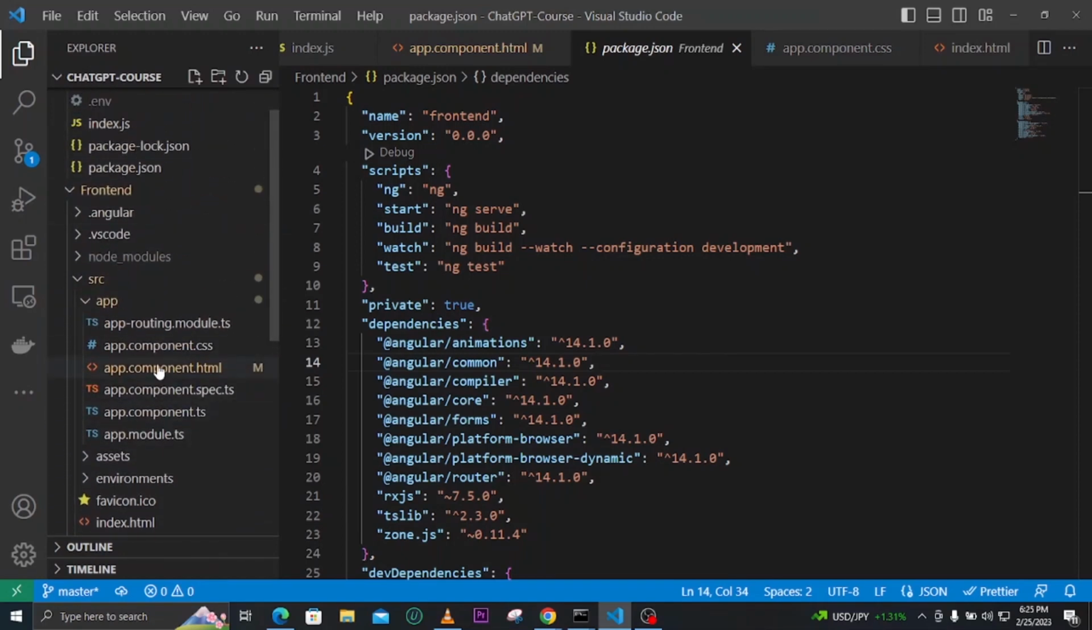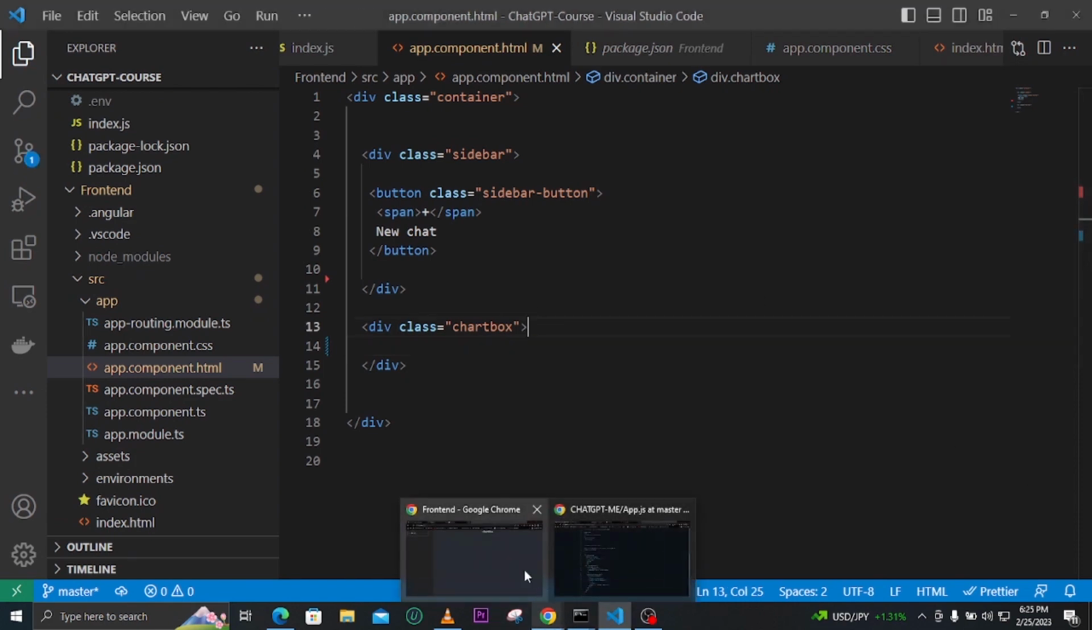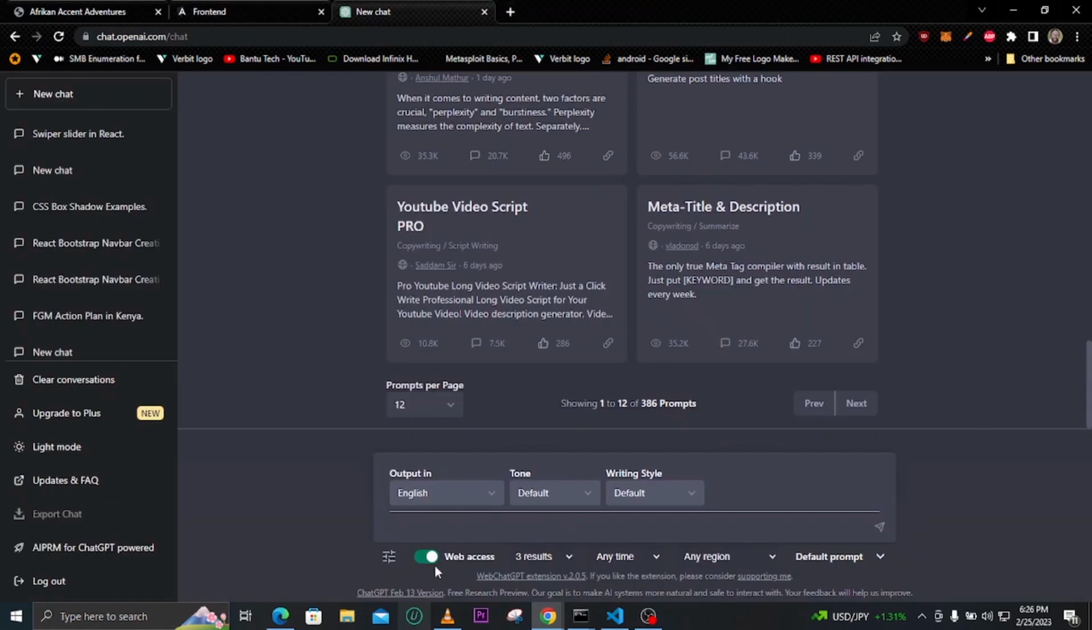Inside this app.component.html, we start looking at the chat box here. This is where we'd start. So what I'll do, I'll just delete everything like that, and then I'll start coding this input, the input that we are seeing here in ChatGPT. I'll start coding it right here in this area that we call chat box.